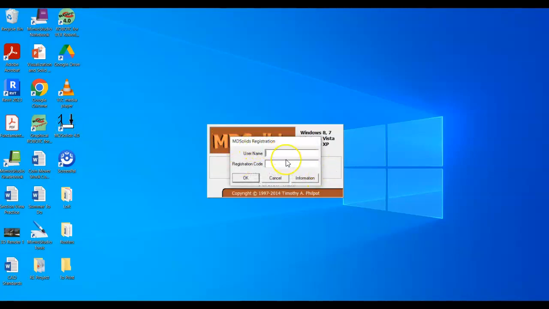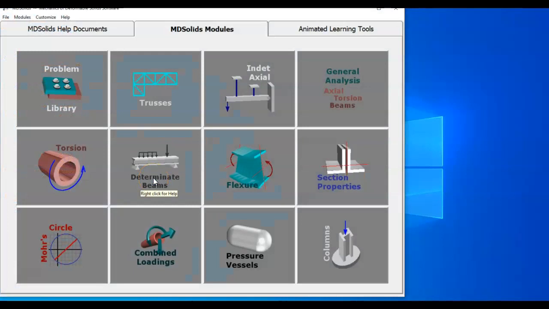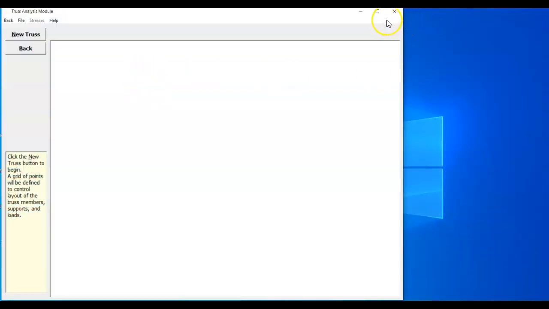For some of you, a registration might pop up, in which case you can put in whatever username you want, it doesn't really matter. If it wants a registration code, use the one that you see on the screen. D93C8ADC, and that will give you full access to MD Solids. That may not pop up, it just depends on what's going on. So let's go to trusses. I'm going to click on this module right here and get everything ready to go.